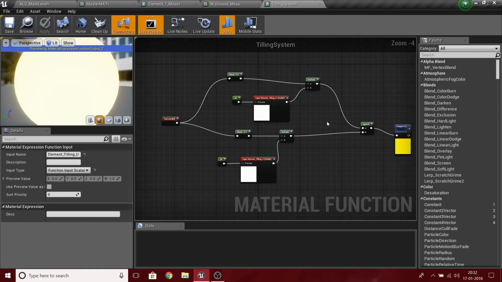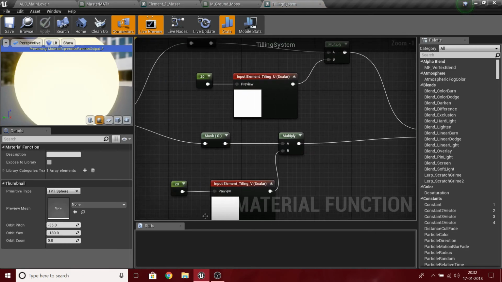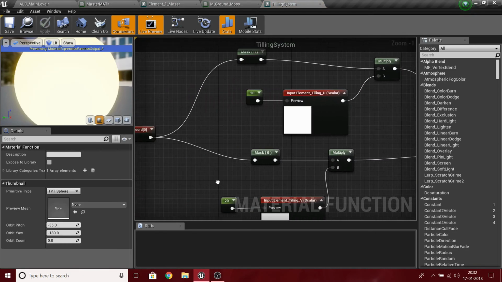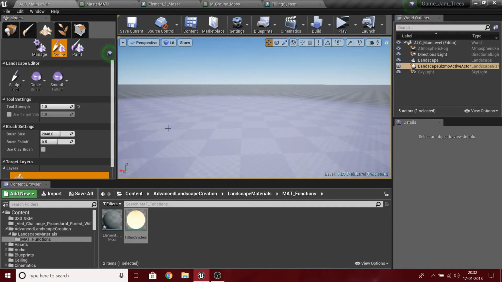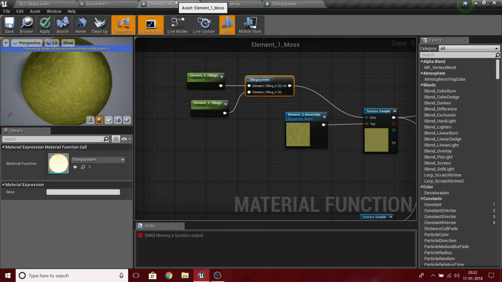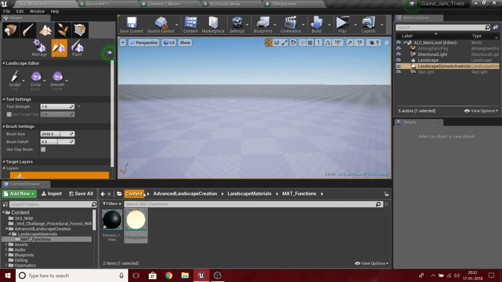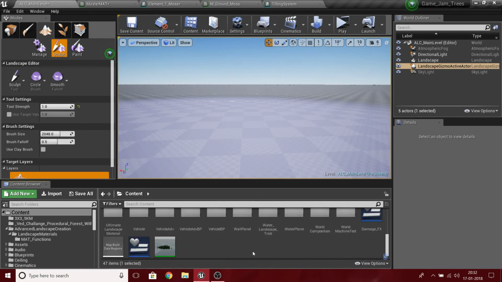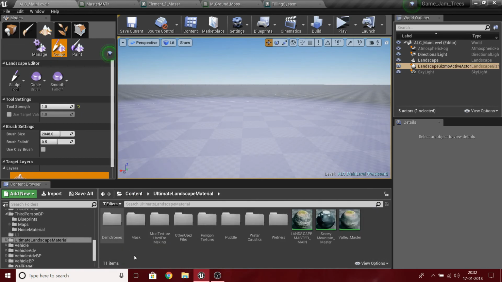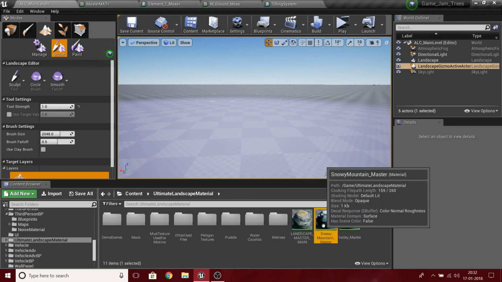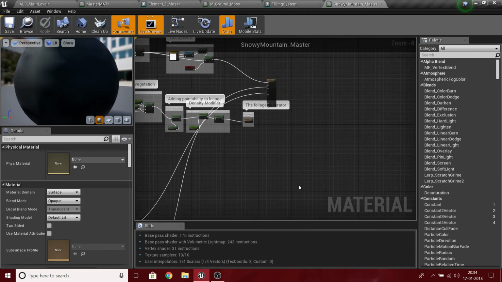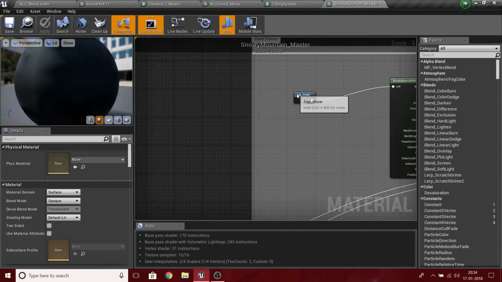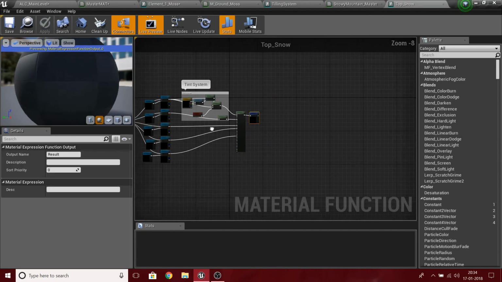Let me observe my graph for a while. Mask R, mask G, RGB. RGB is not going to. Actually, let me see. Ultimate landscape material, where are you? It's been quite some time since I've opened this Snowy Mountain Master. Okay guys, as you can see, it has loaded up. Pretty simple there. Let me see. I'm going to have to open this one here.